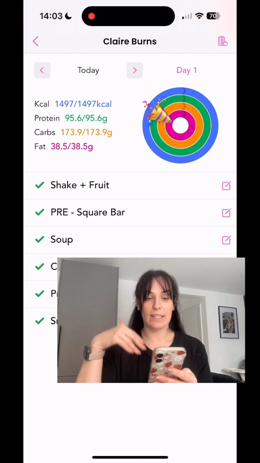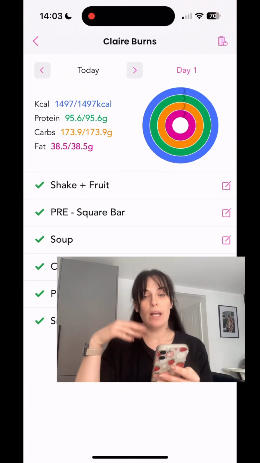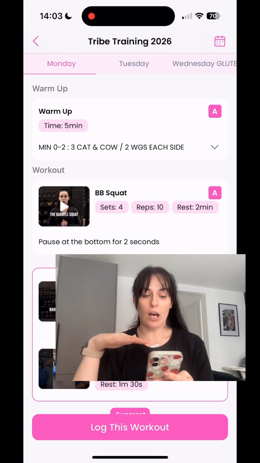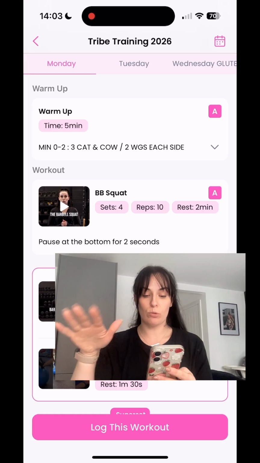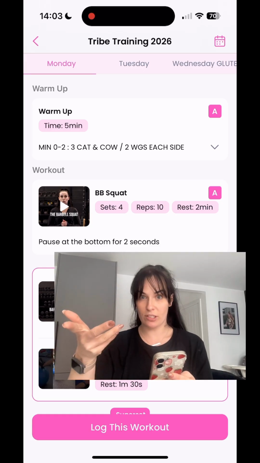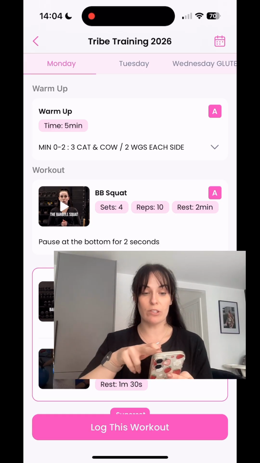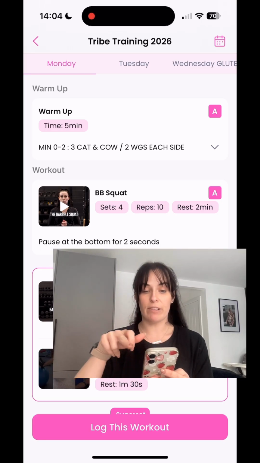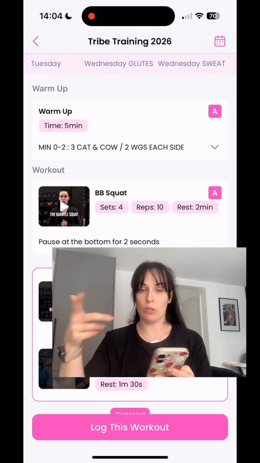You'll then go down again, you've got your workout program. So this is something that I'm not too fussed about at the beginning, because obviously there's a lot to take in, but this is where you log your workout. So you'll see at the top, this is obviously just the Tribe training program. If you scroll at the top, you've got your Monday through to Saturday programming. So let's say, for example, that today is Monday and I want to log this workout.